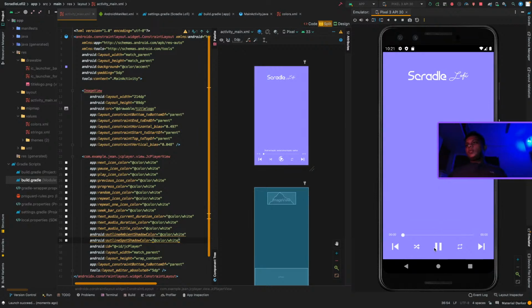So the main advantage why I used JC Player is because it makes my work so easy and simple. Of course, not sponsored by JC Player because they are open source. But the thing is, instead of creating a media player from scratch, libraries like JC Player make the work so easy, and make developers like me comfortable. That's the reason why I actually use JC Player.